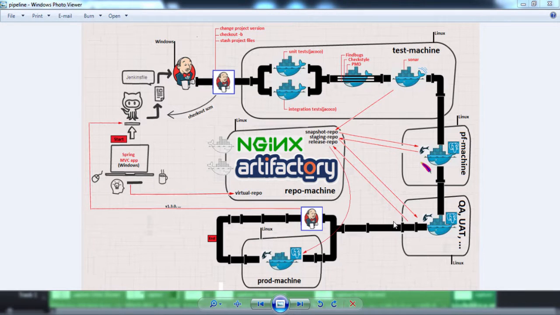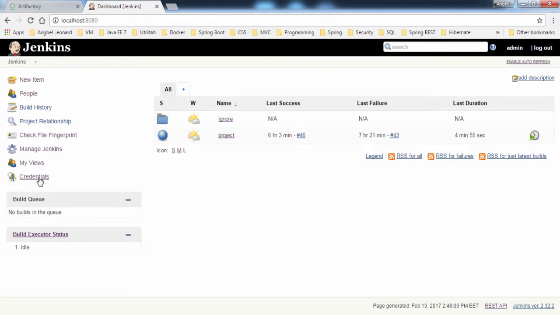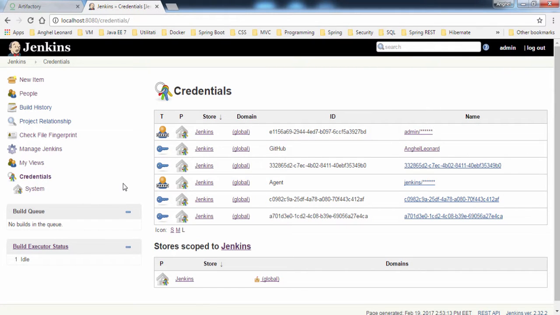So in order to push a new branch in GitHub, we can do it in several ways. We can use the with credentials pipeline command. We can use SSH agent plugin, or the recommended way is Git publisher. But Git publisher is not available when this video was made, so we will use the with credentials command. In order to use this command, we have to add in Jenkins a new set of credentials for the user and password for GitHub access.